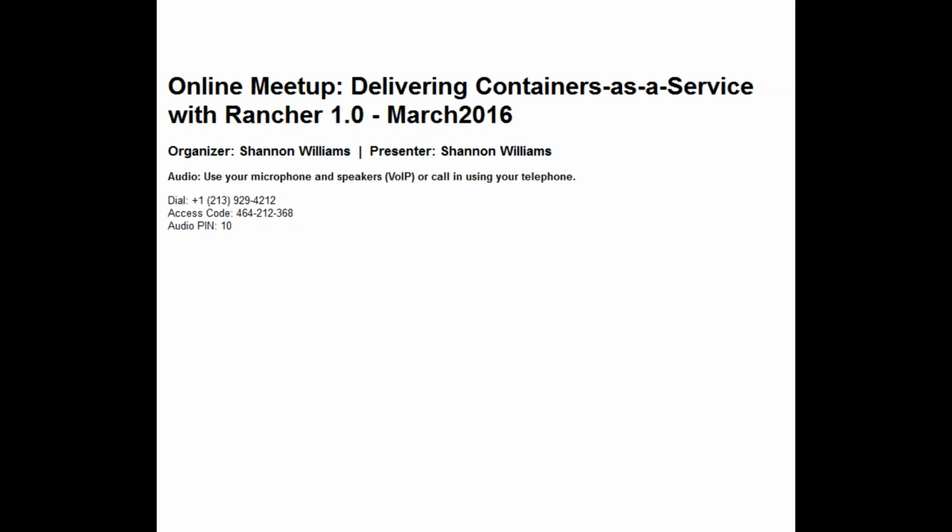Okay, now on to the good stuff. What are we covering today? The agenda is we're going to talk about containers as a service and Rancher 1.0, the work we've been doing.